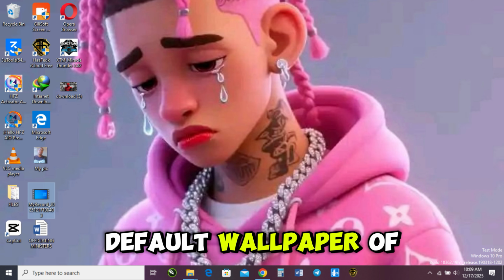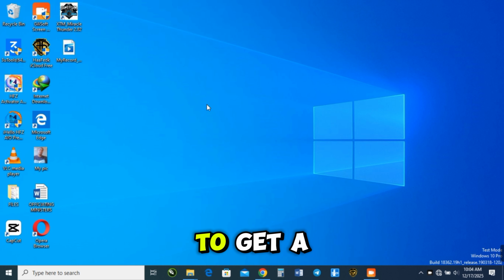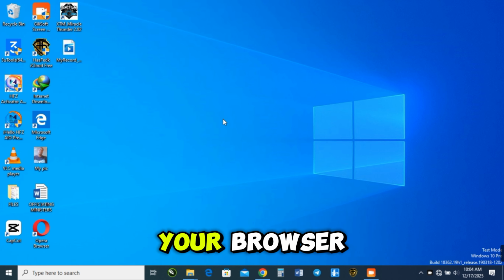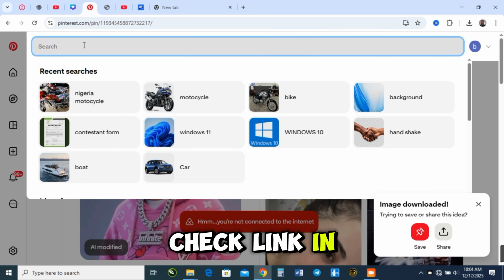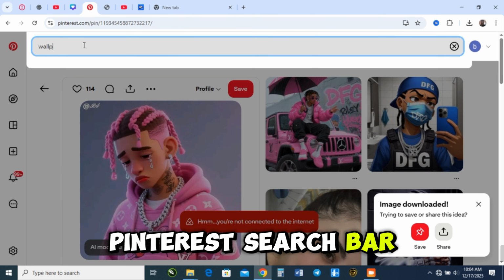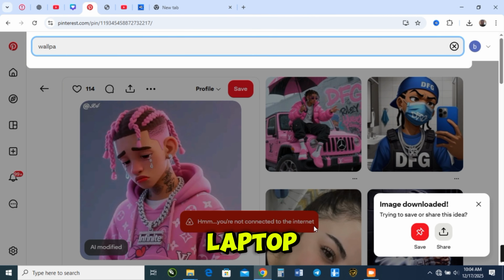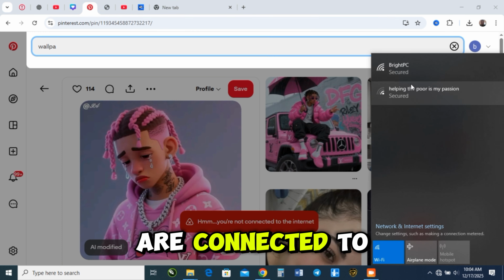This is the default wallpaper of most laptops. To get a new wallpaper, open your browser. Go to this website, Pinterest. Check link in description. On the Pinterest search bar, type a phrase like wallpaper for laptop. Make sure you are connected to the internet.